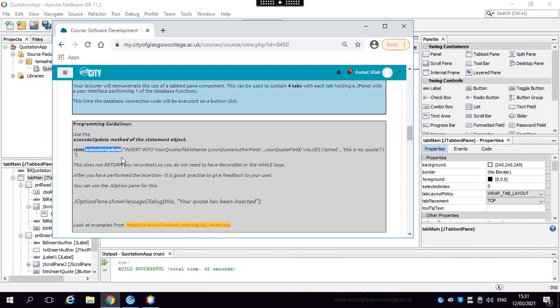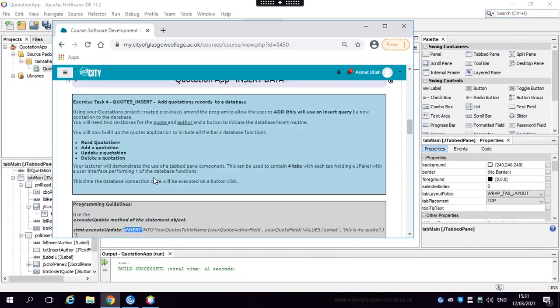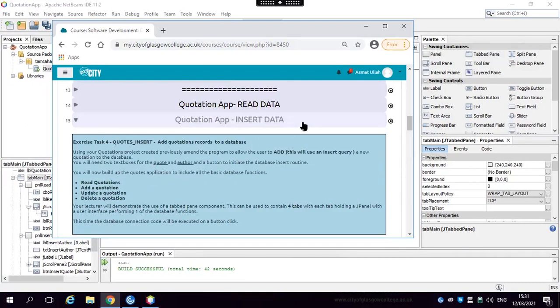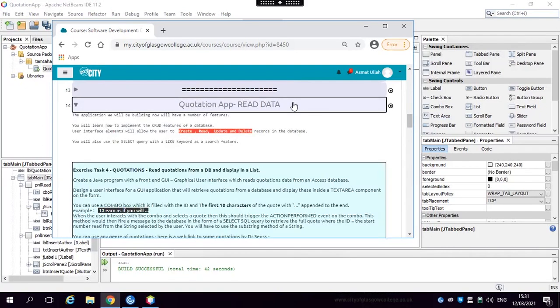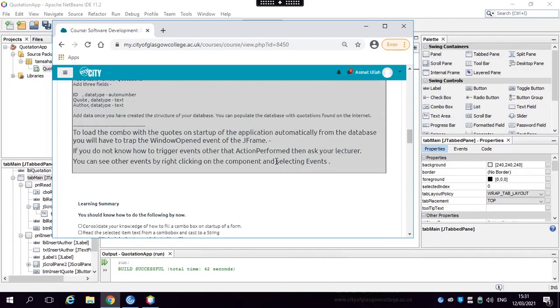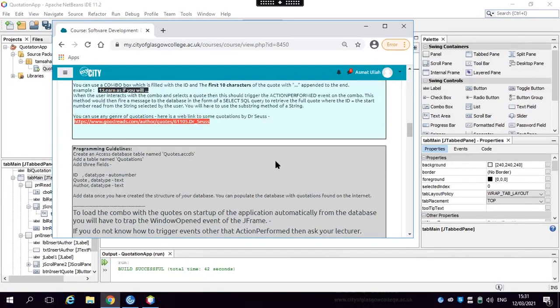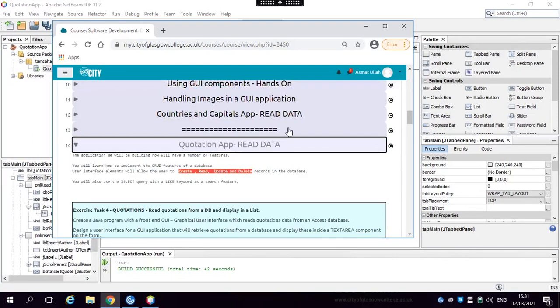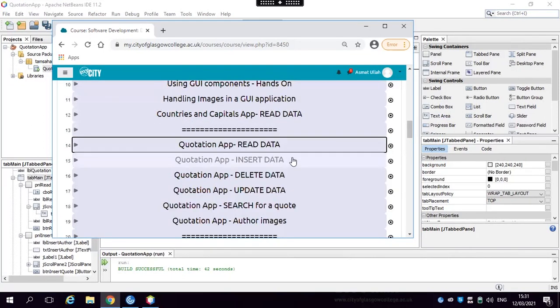So the execute update is used when you're doing inserts and updates in conjunction with the statement object. For reading the statement objects, you simply use, if you recall, the RS string, so just the select statements that you've used in the countries and capitals.